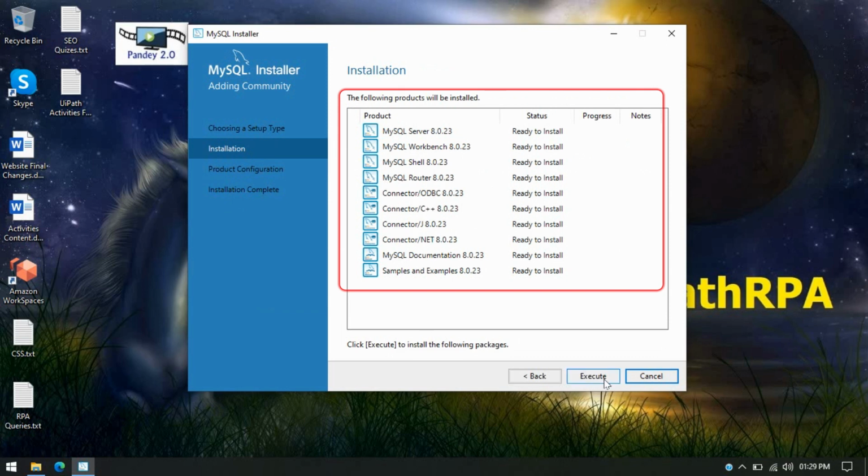Now click on execute, and you can see one by one it is installing all these packages in your system. It has just started installing MySQL server 8.0.23. So you just have to wait and watch till the last one.